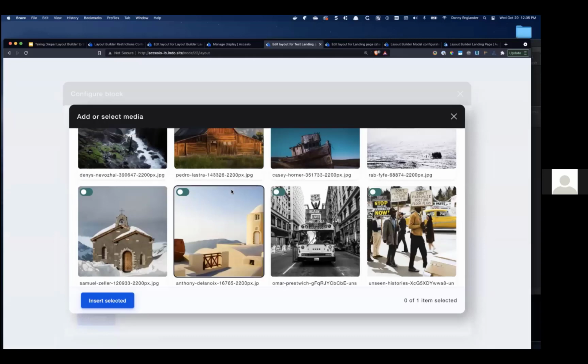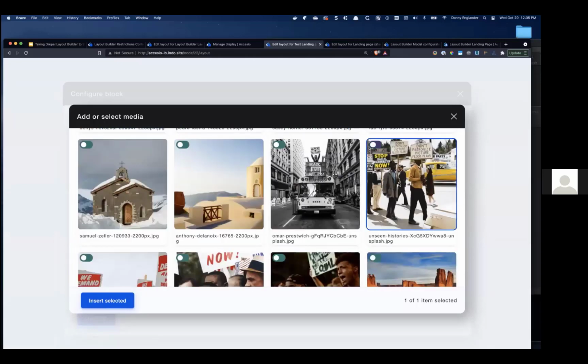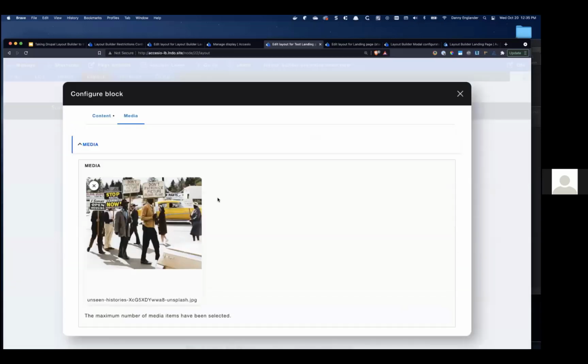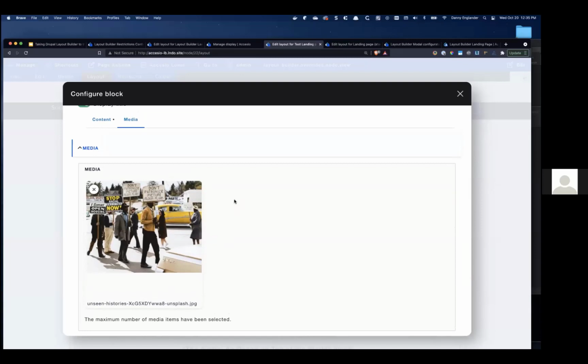So we have a bunch of images here. So I'm going to say, let's use this image. And by the way, all these images are from Unsplash. They have some great images that are royalty free and free to use.